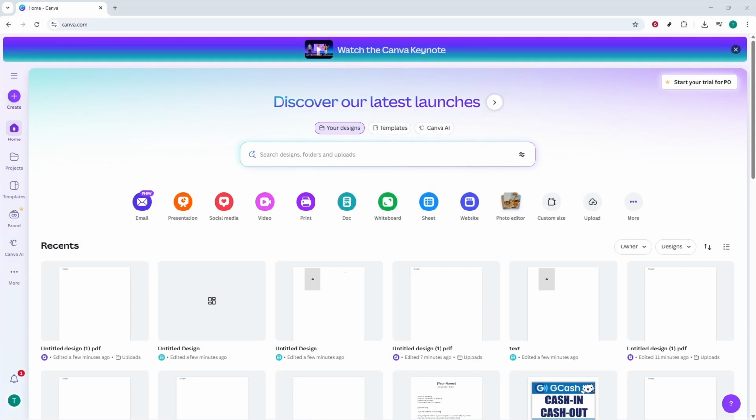In today's video, I'm going to teach you how to create a clickable PDF in Canva. This is a fantastic skill to have, especially if you want to create interactive documents, brochures, or ebooks. Let's get started right away.